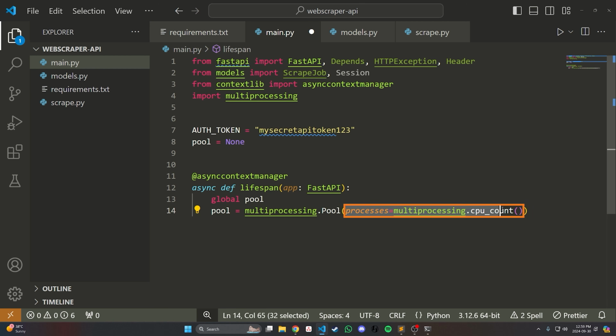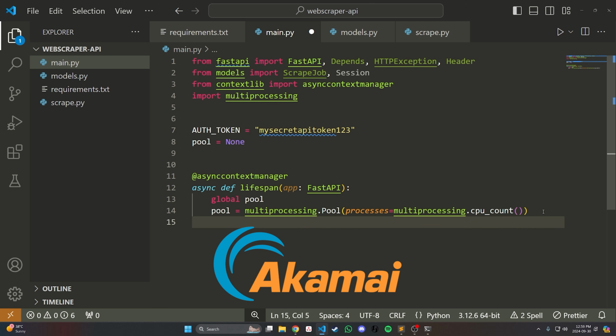Now, we want to have as many as we have CPU cores. So if we have 12 CPU cores, we want to have 12 unique processes. Now, what will happen as we add tasks into this pool, it will automatically handle delegating these tasks, kind of like a load balancer, to the different processes or CPU cores that we have, so that we can handle as many tasks as possible at the exact same time in parallel, fully utilizing the CPU, which is one of the main advantages of Akamai and this Linode instance. They have really fast, efficient CPUs.